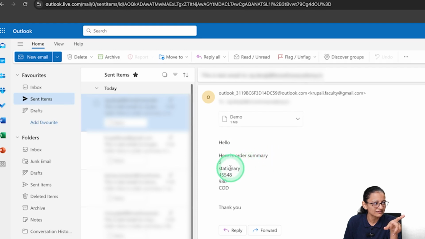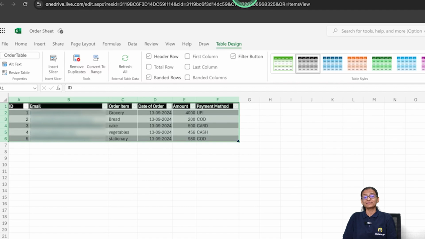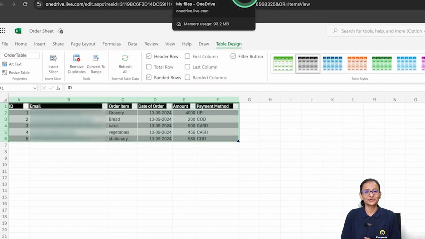So order ID 5, stationery, this is the order amount and what date they have taken and what's the COD, and all these things are mentioned. So this way you can perform mail merge using an instant cloud flow. So I hope you understand.